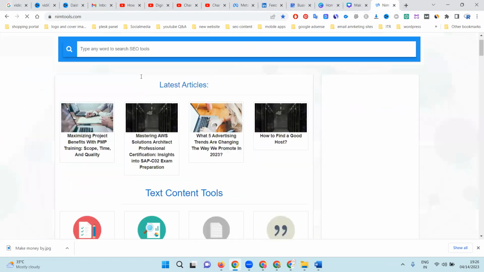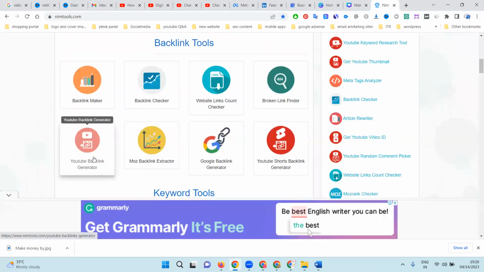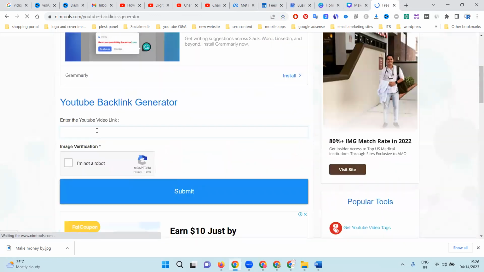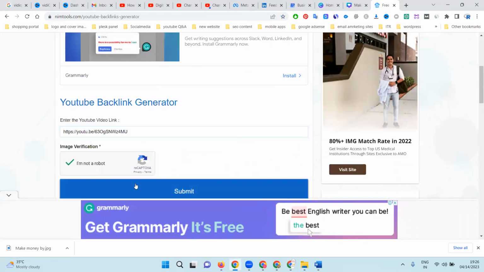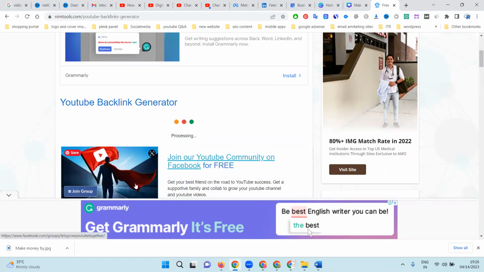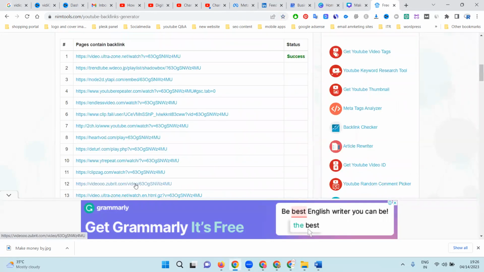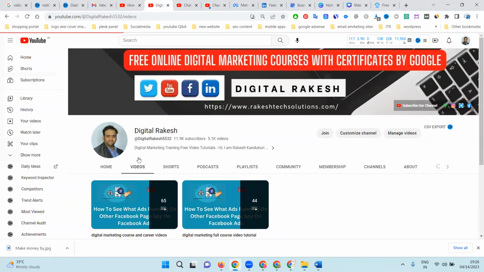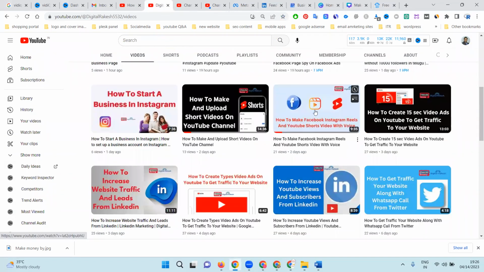Click for NIM tools. Use this backlink generator. Copy the link. I am not a robot. This will successfully generate the backlink for your particular YouTube channel video. Similarly for this video, you can use the Pinterest backlink submission website. All of that will follow the same method that we showed in the previous video, which is already there.